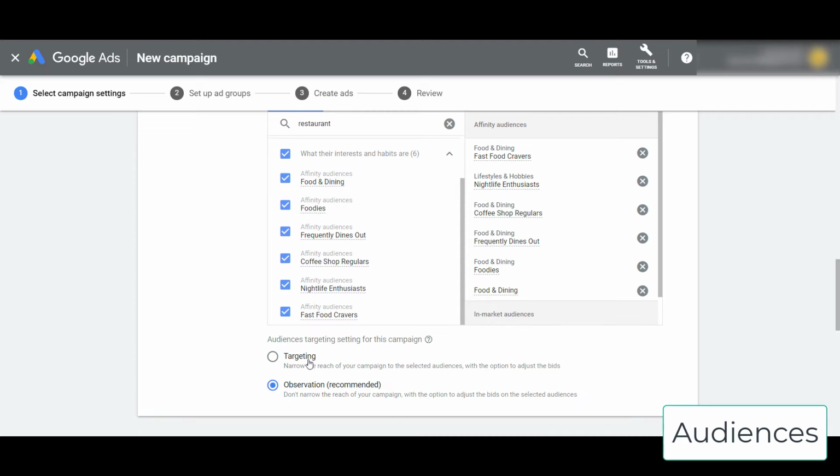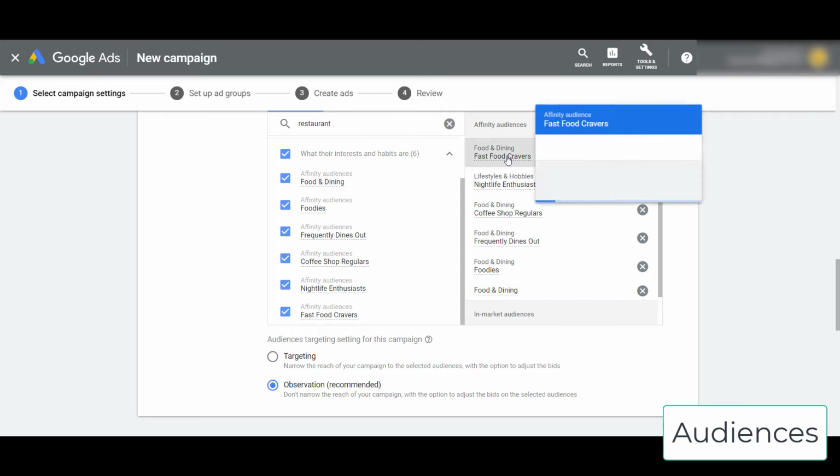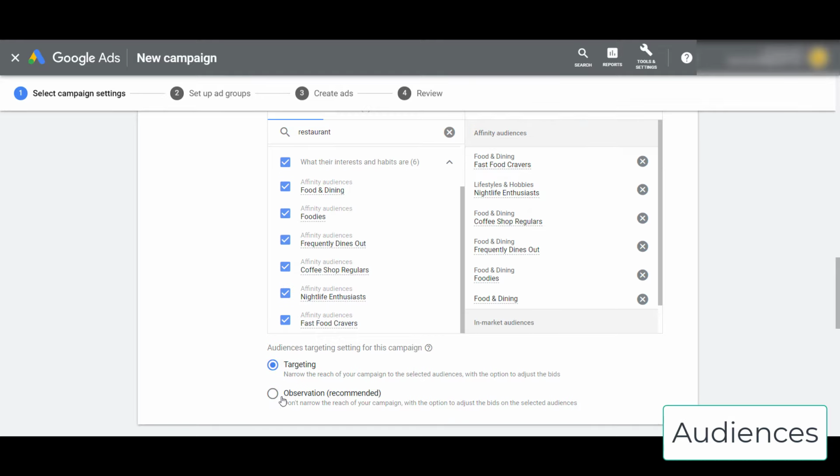And then next up we have targeting and observation. So for targeting, it's exclusively only looking for people who are in these audiences. So people that have already shown interest in any of these previously through Google Ads, you will be targeting them. But in this case, we want to simply select observation, and observation means that they can either be in any of these audiences or they might not yet be algorithmically placed in one of these audiences. So when you're starting off, simply hit observation, but Google Ads will still show you the results for these audiences if that person fits any one of these.